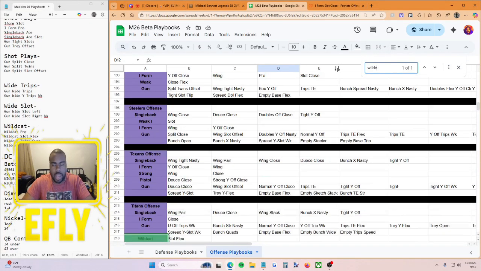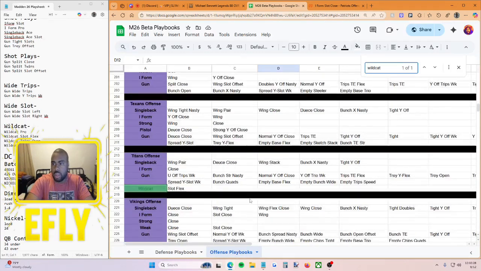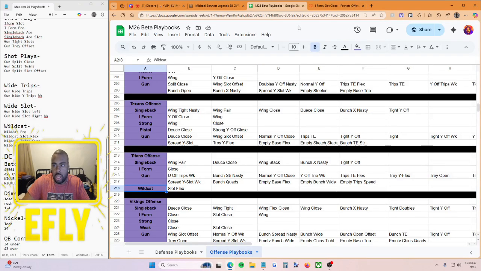Let me see if I actually can find. Oh, there is a Wildcat. So there is a Wildcat here in Titans. But it just has slot flex, which isn't even in this play sheet here. So that's what you guys need to find out. What playbooks do you want to use, and what spreadsheets that you want to use as well. Only play sheet plays will get the boost to their overalls in their stats and things of that nature.